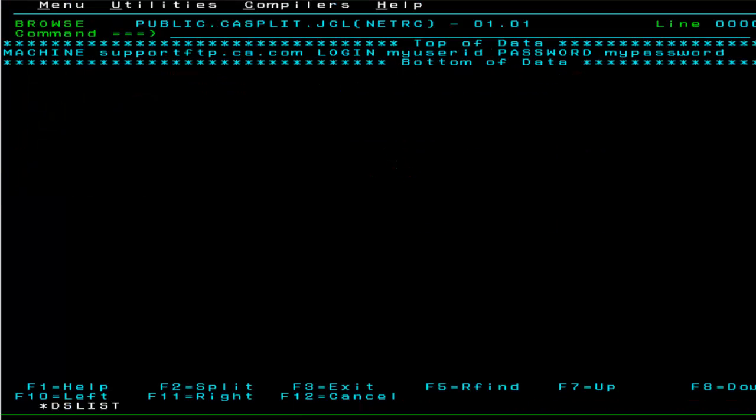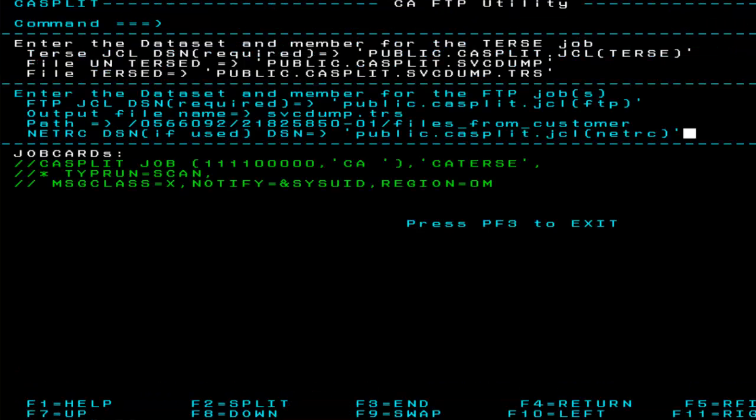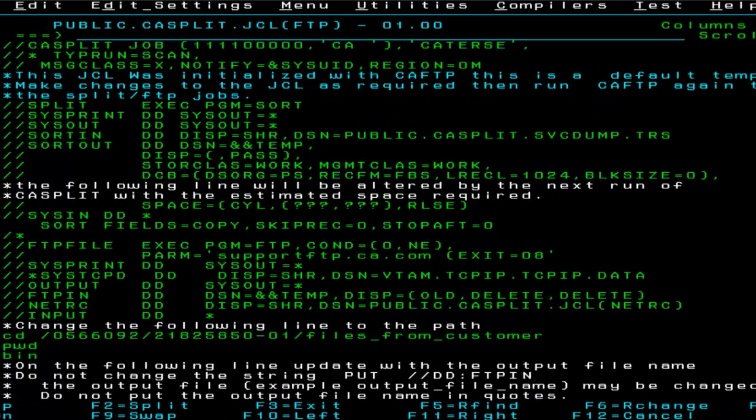This is what the netrc member looks like. Just one line. Replace my user ID and my password with your details. All the details are now filled in. With the cursor in the FTP section, press enter. You will then be taken to ISPF edit for the JCL member that was generated.